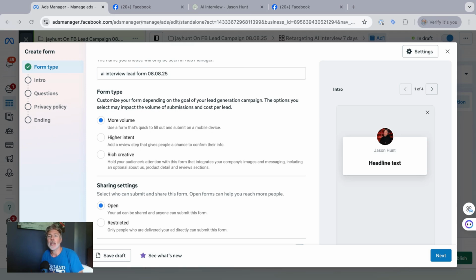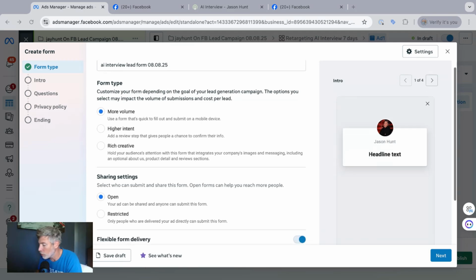For example, if you want to collect phone numbers, what Meta can do is actually send a 6-digit code to that person opting in to ensure that number is legit. I always suggest that in the case of having a sales team manage these leads, because the last thing you want to do is send poor leads to a sales team and waste their time. So it's always good to have that additional step. But in this case, because I'm growing my email subscription list, I'm just going to go for more volume.